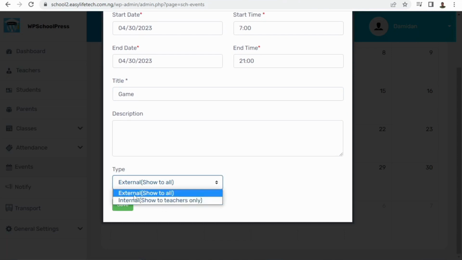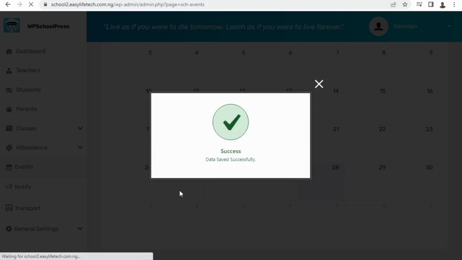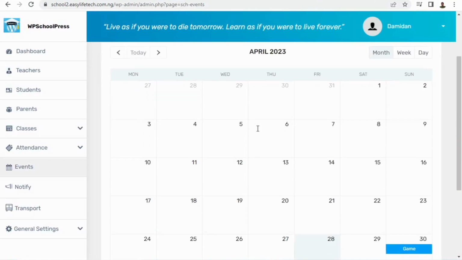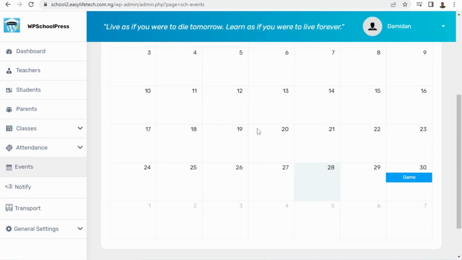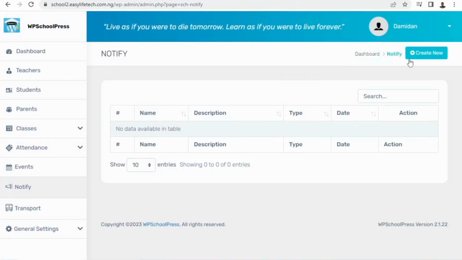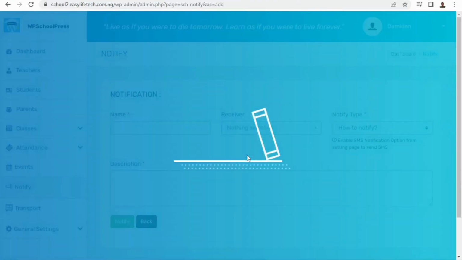Is it internal? If it's external, it's going to show to all. If it's internal, only teachers are going to see it. So I'm going to say show to all and click on save. It means that students, parents, and teachers can see this calendar. If I show the calendar for only teachers, then you see that for teachers. Then if there's a notification, click on notification here, then you can click on create new.